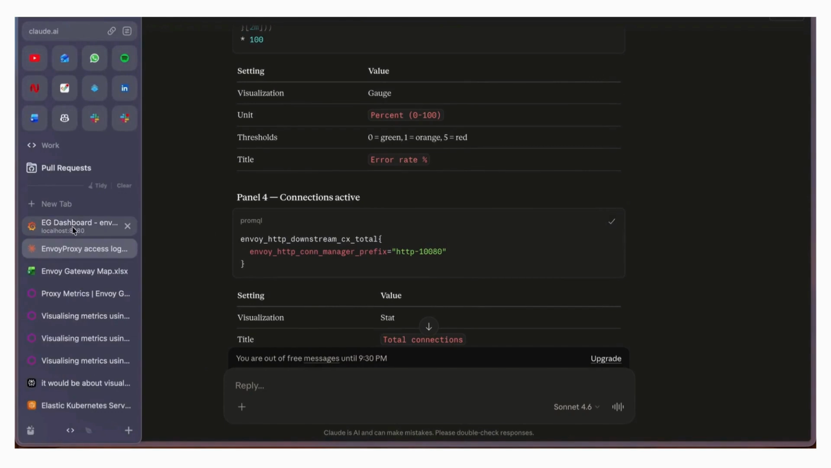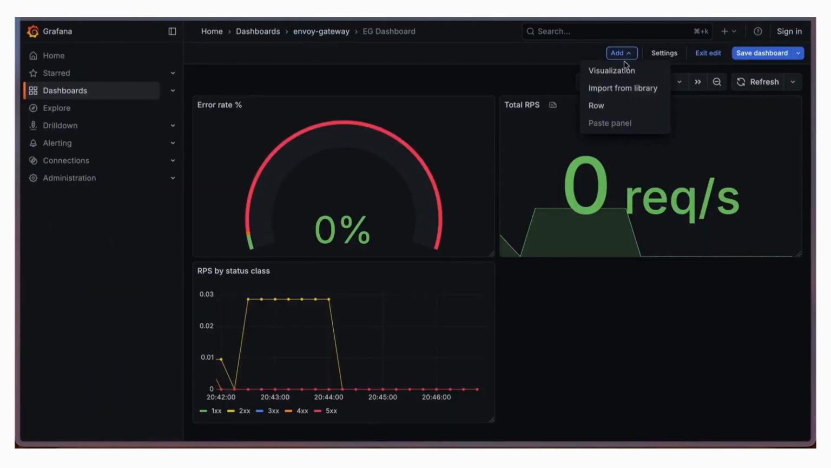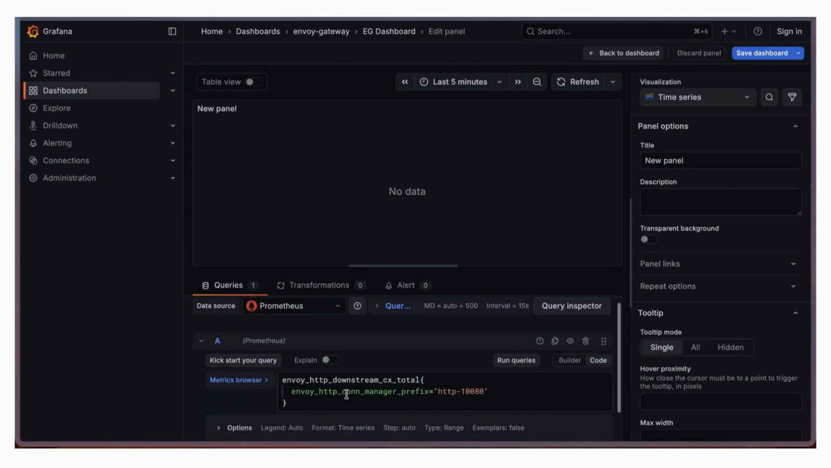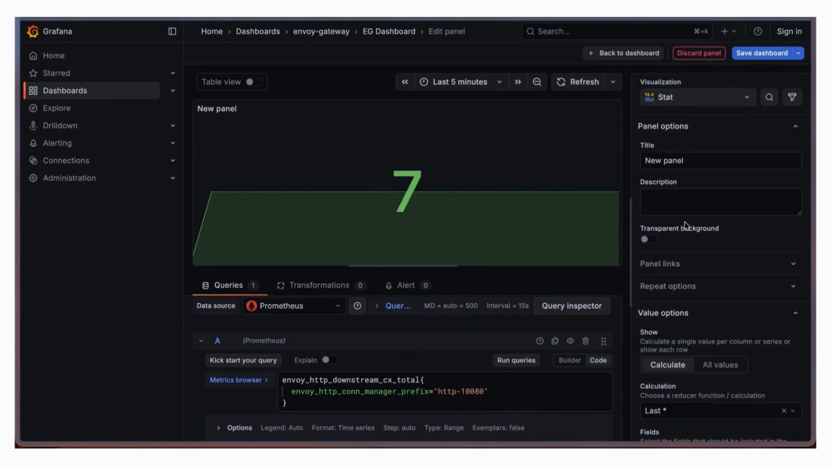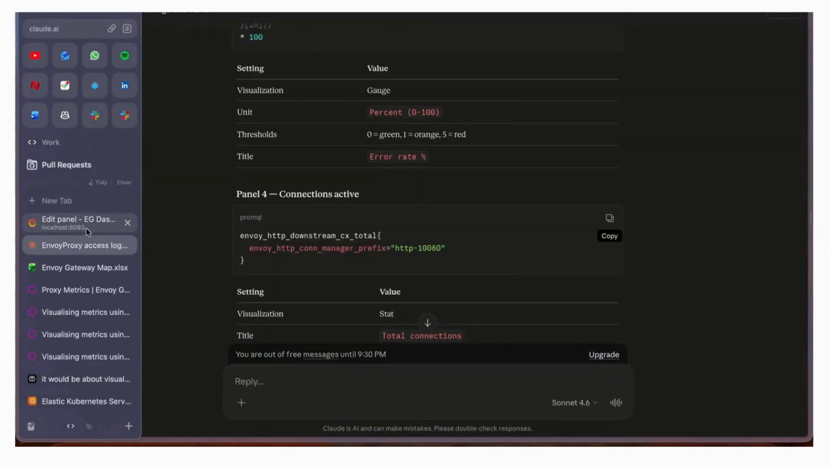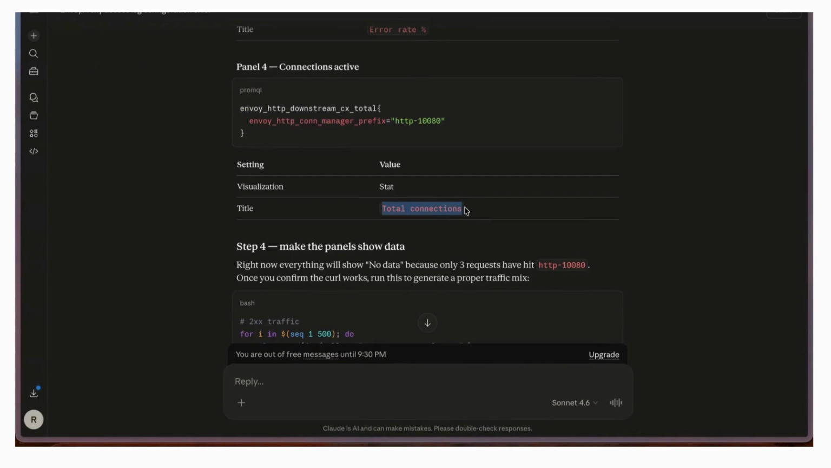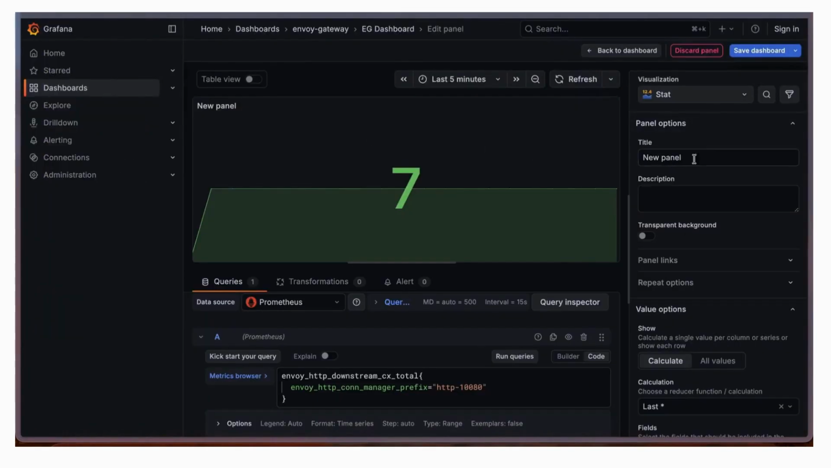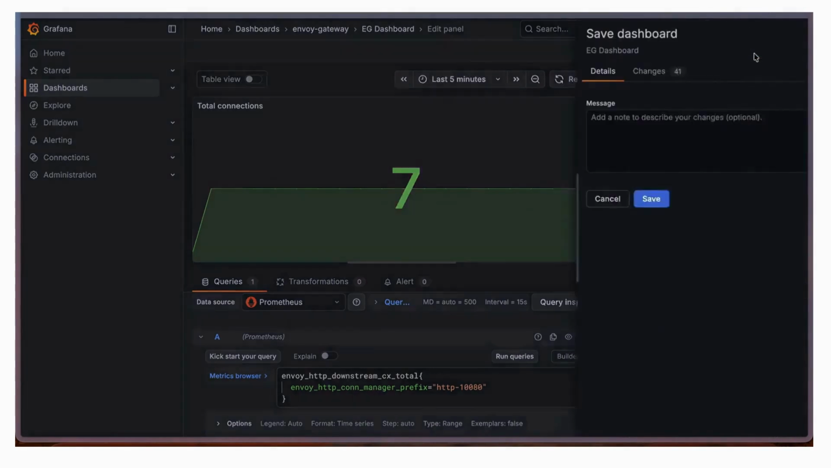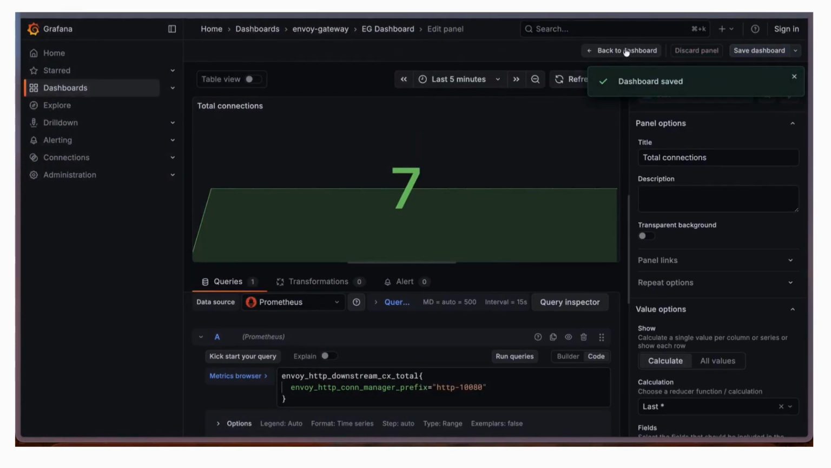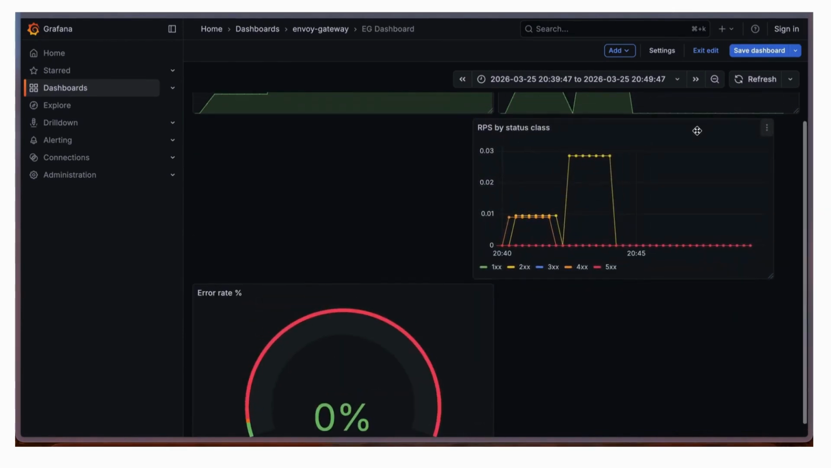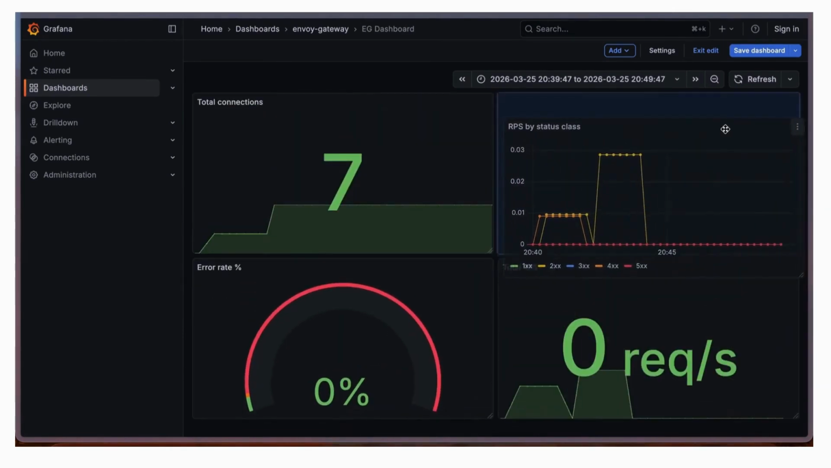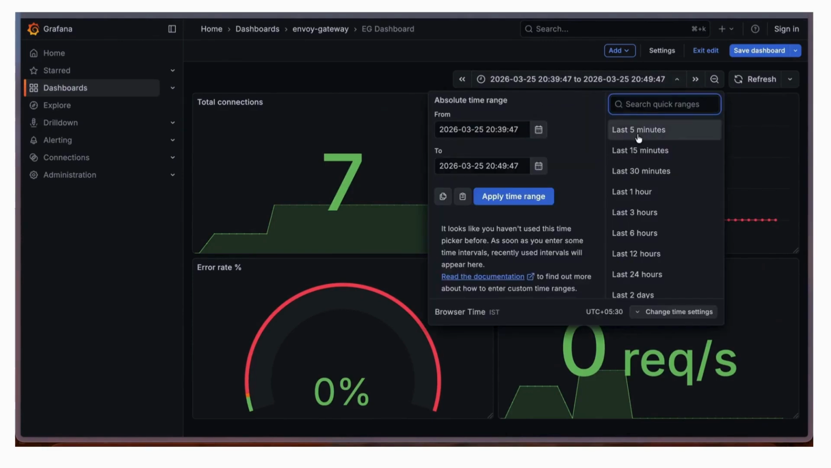We will add another panel here. Yes, we will just run the query. Yes, the total number of connections, we will change this to stat. It's very low. We will obviously check this. The name of this one is total connections. We will just be using the AI to get the queries. So this one's done. We will just try to move this one here. Yeah, it's done.